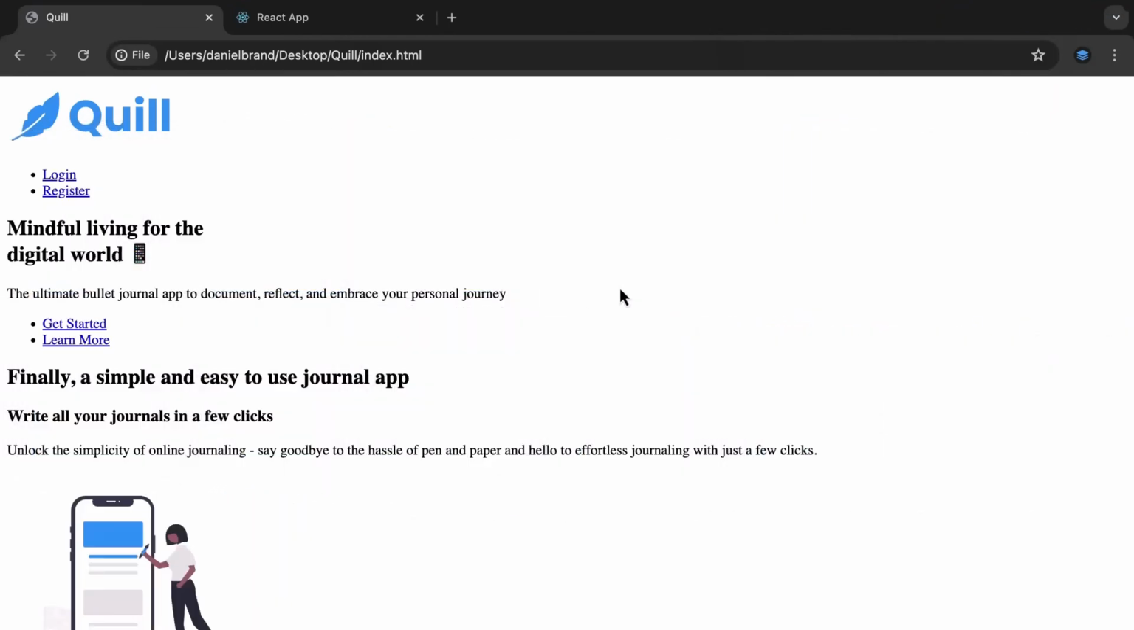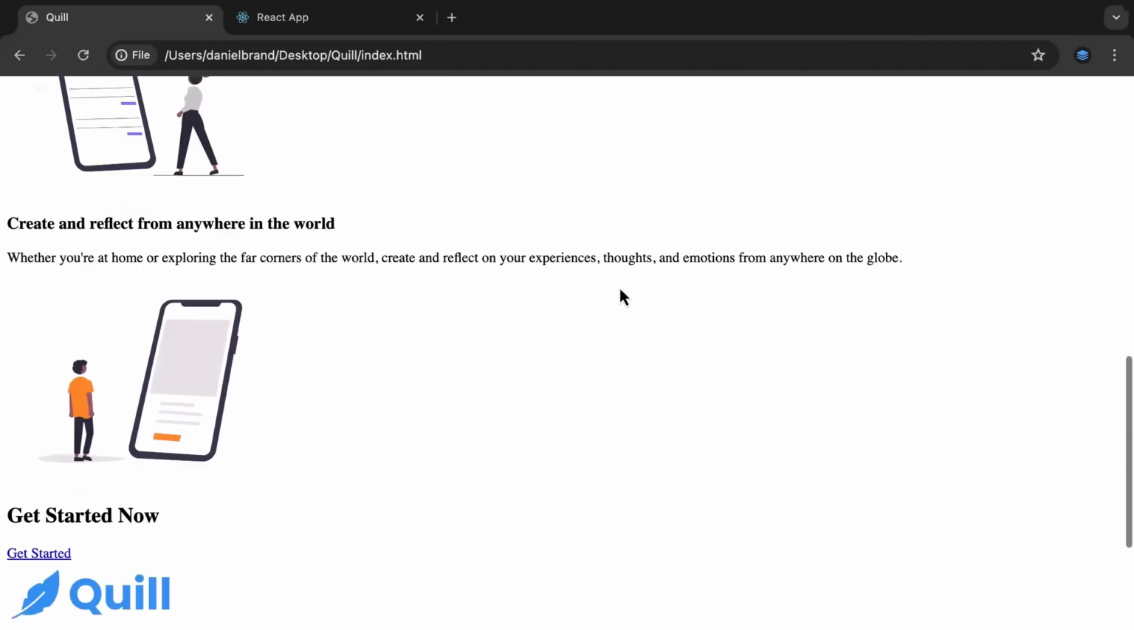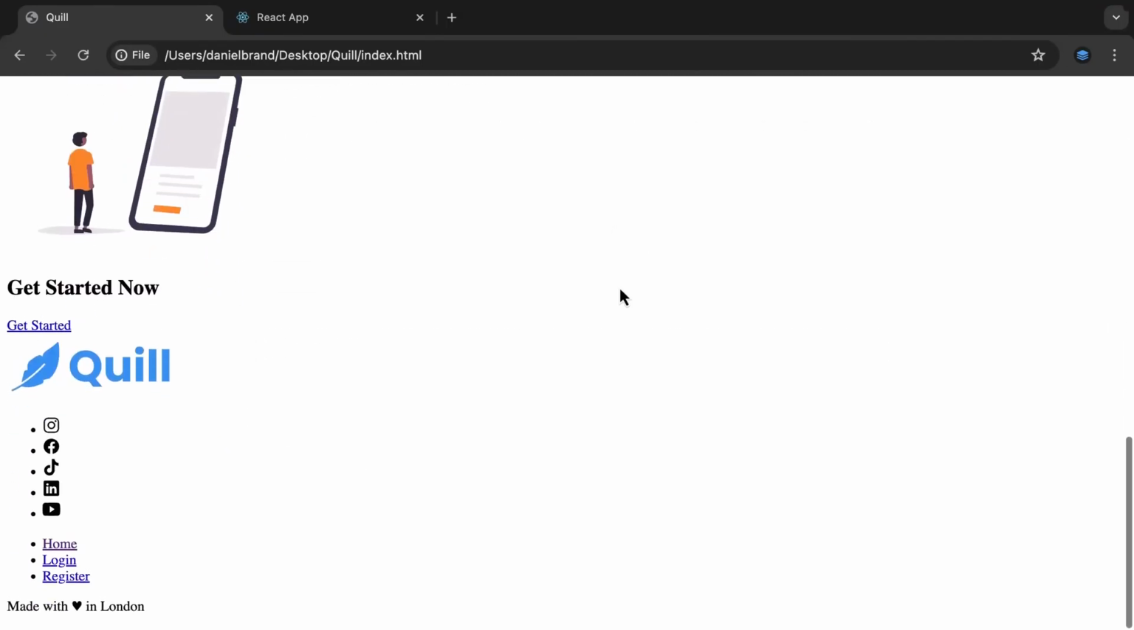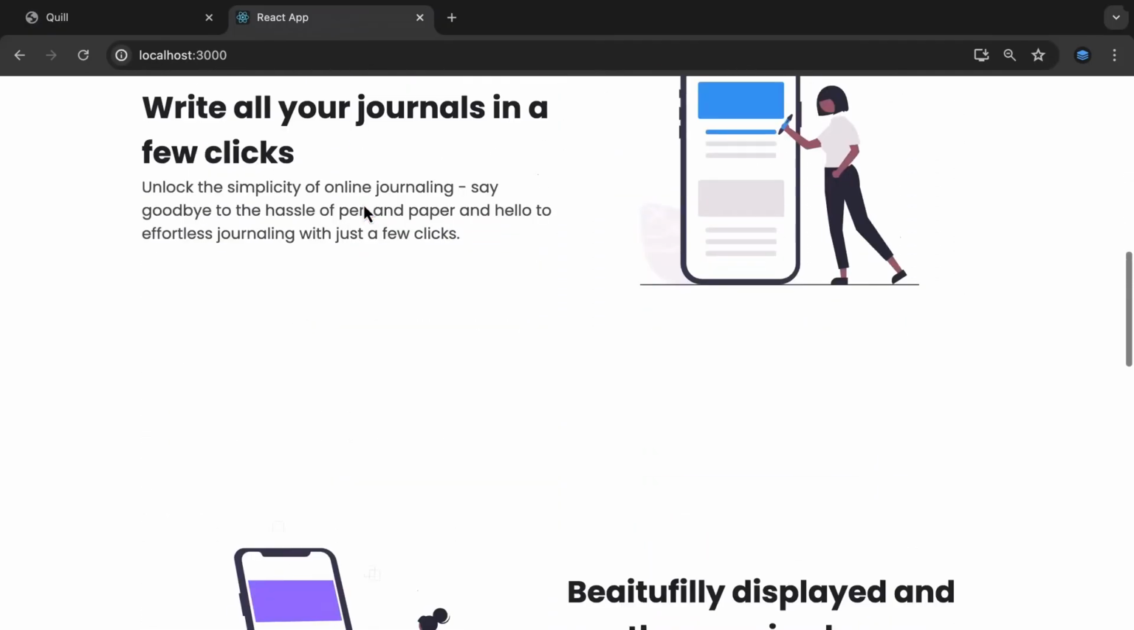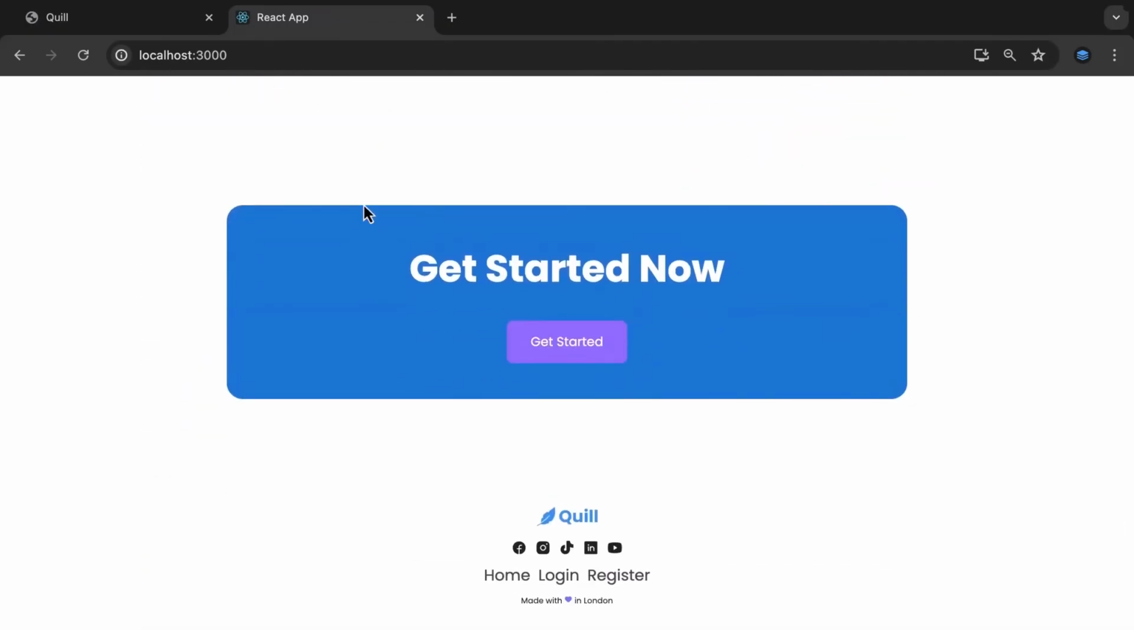Okay, so it's time to start adding CSS to the major Quill project we've been working on. Let's have a look at where we got up to at the end of the HTML section. I'm just going to scroll down the page so you can see all the content. By the end of the CSS section, our web page will look like this. And as you can see, CSS really adds visual identity to the page. So let's jump into VS Code and take a look where we got up to in the HTML section.